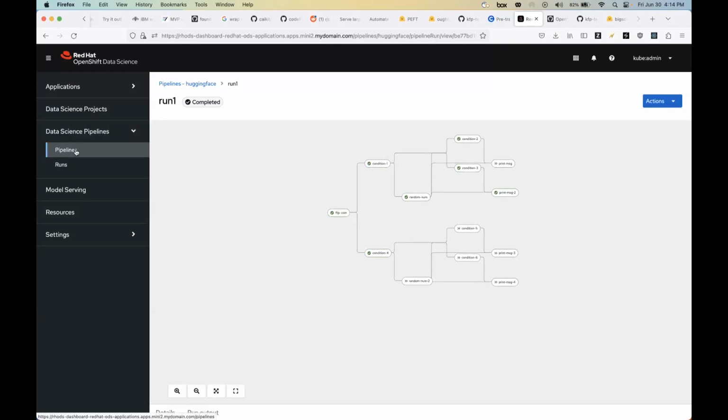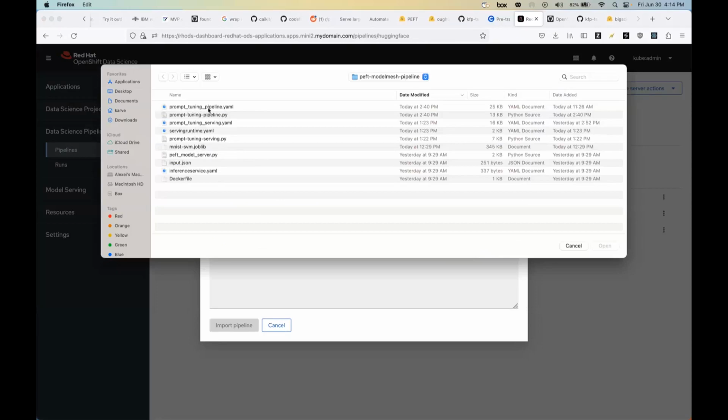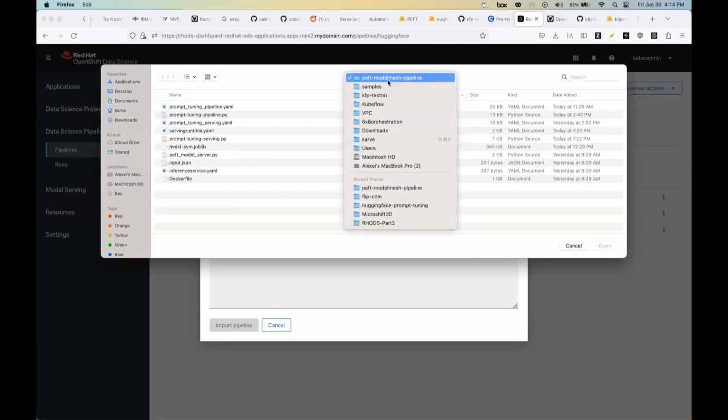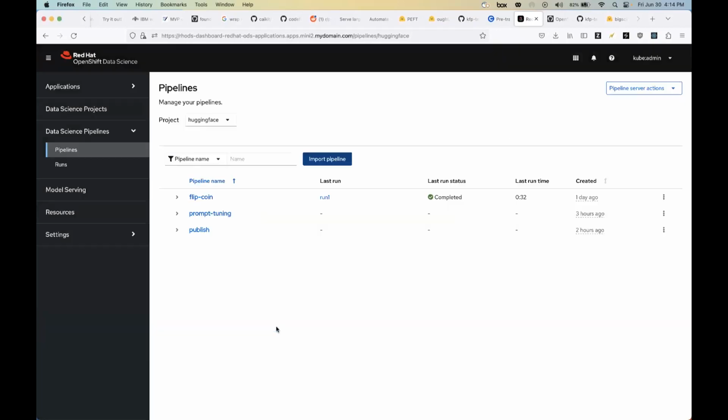The way to create that sample was to come to pipelines, do the import pipeline, and this is where I did an upload, and I uploaded this particular prompt tuning pipeline when I created that. But if I wanted, I can go to samples, and there is the flipcoin sample over here, and I was able to upload this condition.yaml. If I wanted to run this particular one, in this one also I had to compile it initially to create this condition YAML file. I had to run the Python condition.py, and then it was able to do that. So this YAML file, you have to create it. It's not available automatically. The compiler actually creates that YAML file.